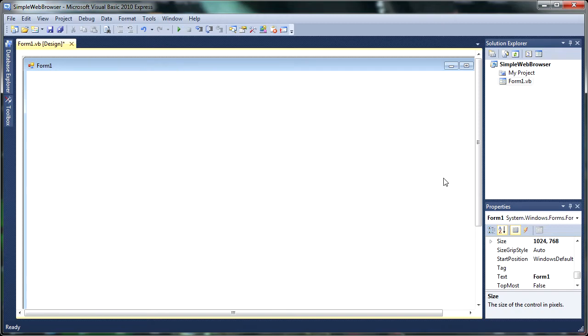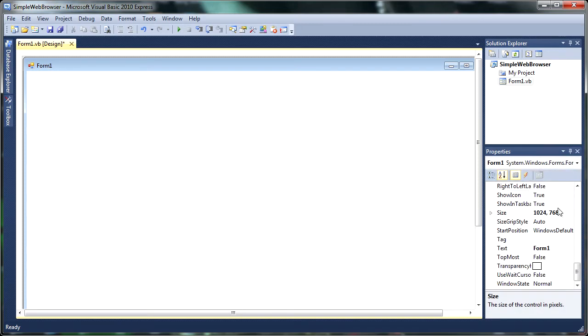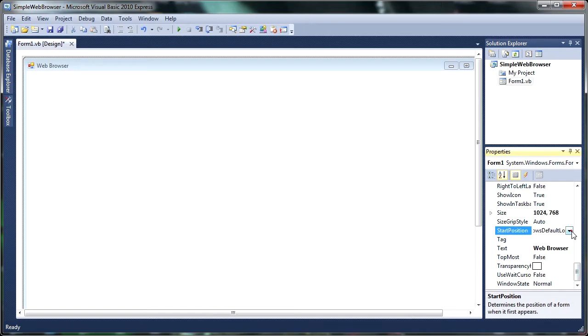So first thing you want to do is click on the form, the first form, and go to the text section and just call it web browser. I cannot type. And change the start position to just center screen.